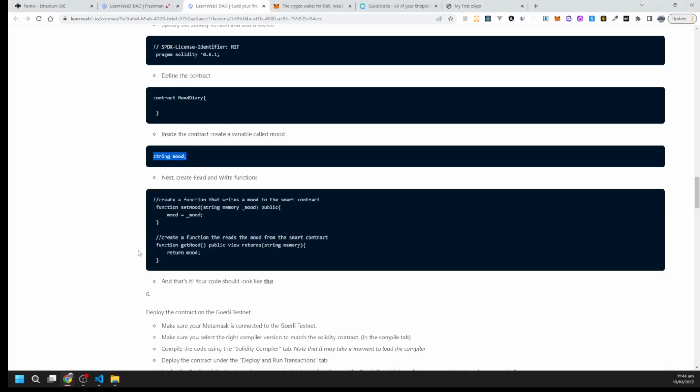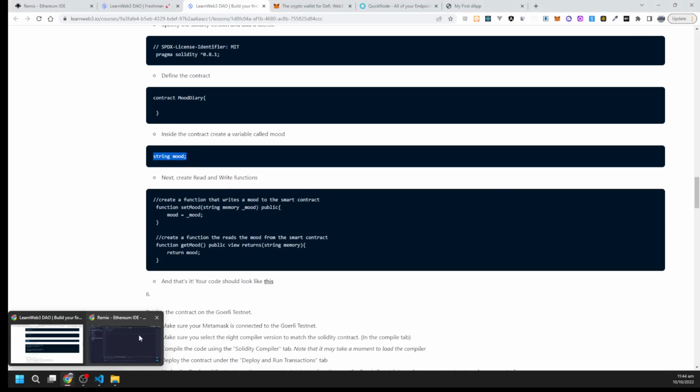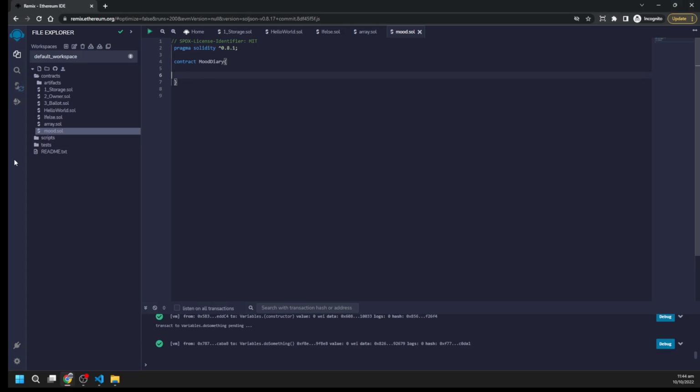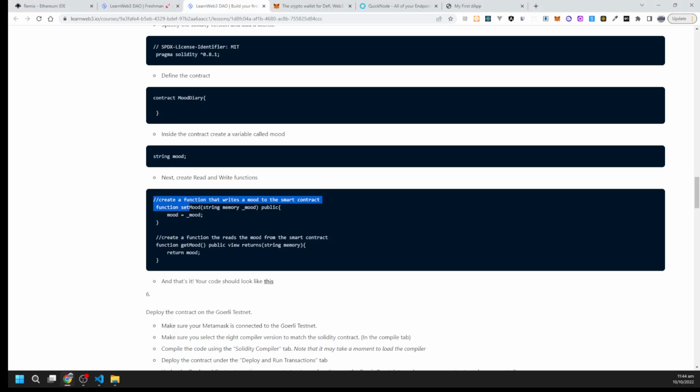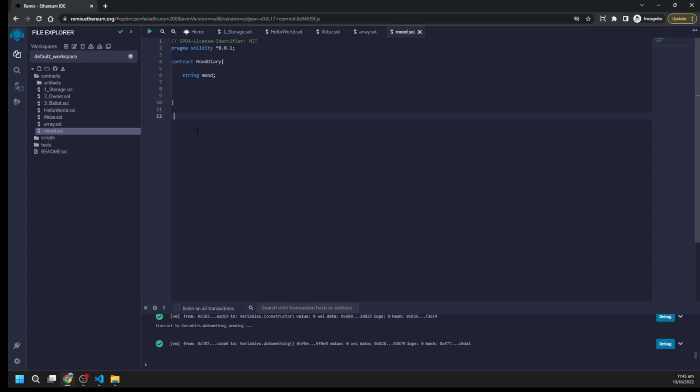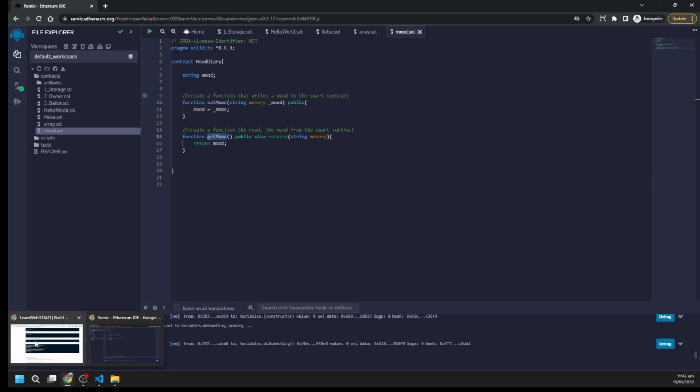Now create a state variable inside the contract, paste it here. Okay, just formatting it. Now let's move on to create the read and write functions. So let's create the read and write functions. It is setting the mood and getting the mood.